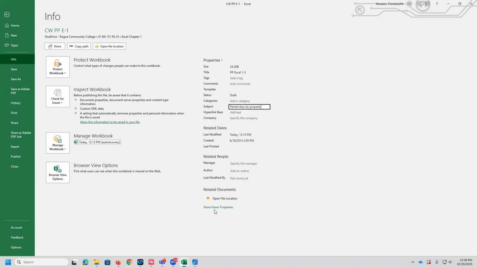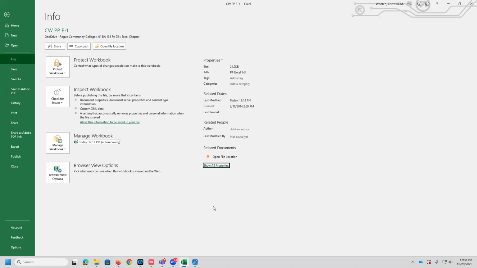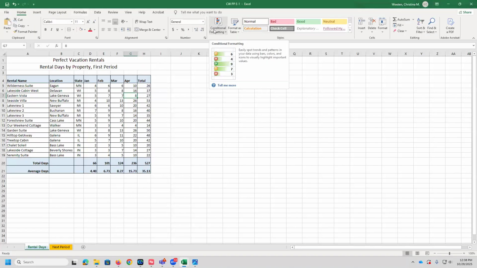And then we're going to click show fewer properties. And then we're going to return to our worksheet. Now, to get back to our worksheet, all we have to do up at the top left is click that little back arrow. And our properties are automatically updated for us. Next, we're going to go on to step number 7, which is on the next page, and we're going to look at adding a header and a footer to grouped sheets.